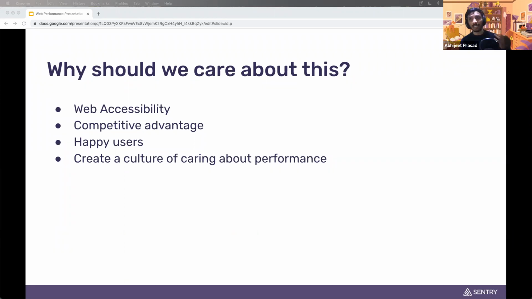If you start paying attention to these topics, you can create a culture of your whole team, your whole company caring about performance, and that helps improve accessibility, helps probably maybe bring money to your company. Only positives here.